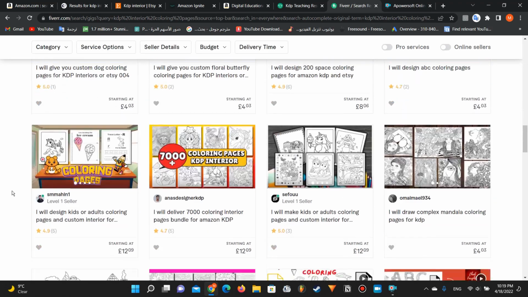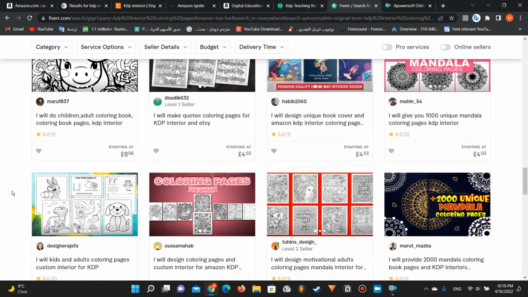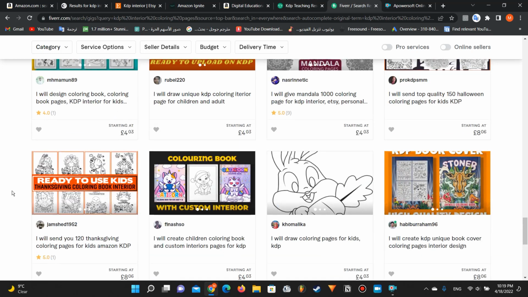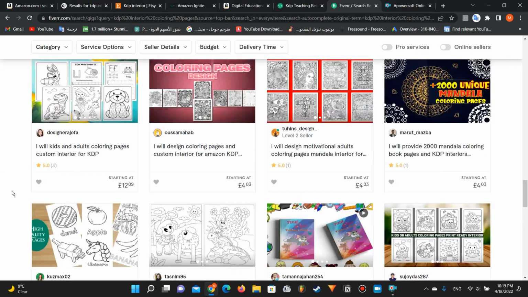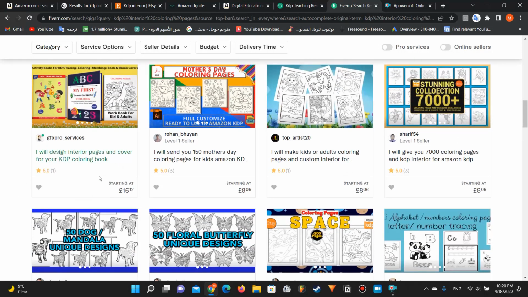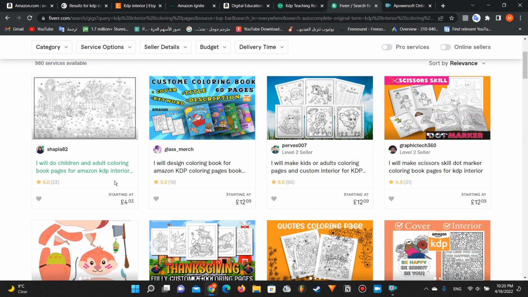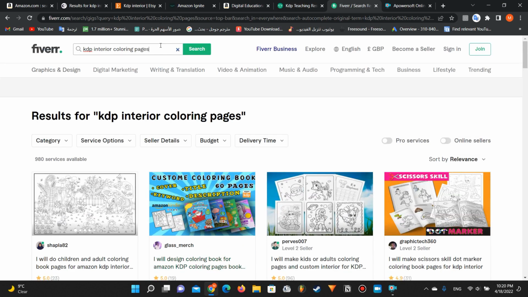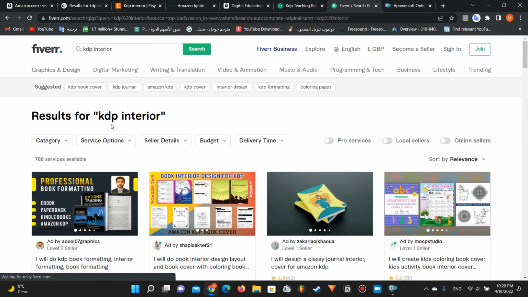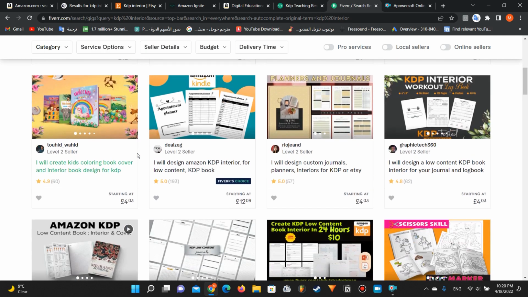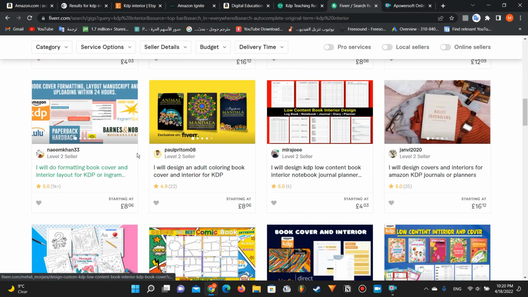So you can upload your interior here, or you can create it for other people if you are good enough at it and you have plenty of time. You can offer and sell your service here and choose your price. And as you can see, there are some reviews, 23, 19, 96. If we delete coloring book, coloring pages, and we just type KDP interior, there are many and plenty of offers that you can choose.